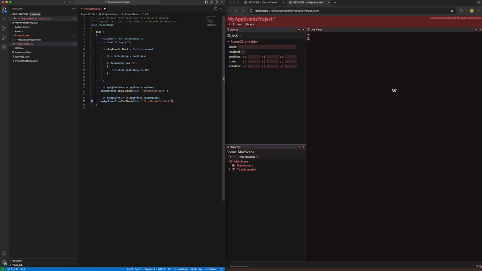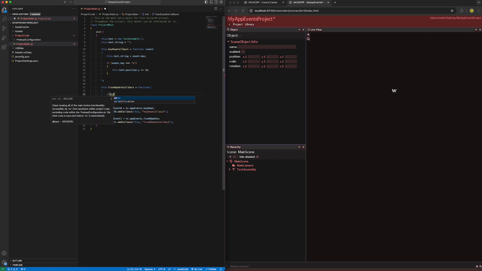We'll create another app event using fixed update and add a callback to it. We'll have our callback function look at the key down states object that is built into Incisor. This has a parameter that is set to true whenever the given key is in a down state. Fixed update will be listening to this parameter.